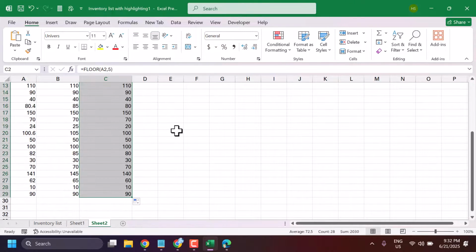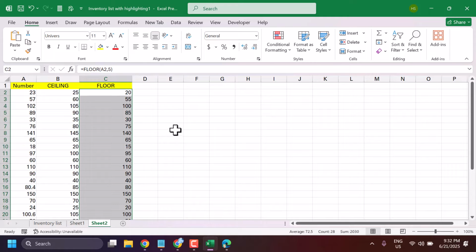In significance you can try your own number with different criteria. So you can try both of these methods in Excel.